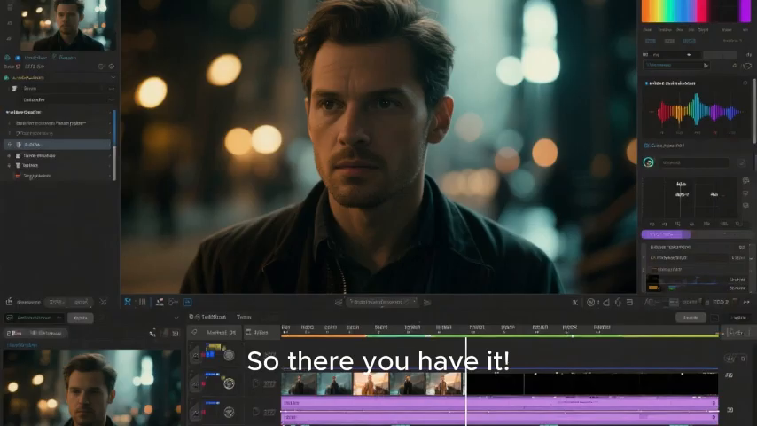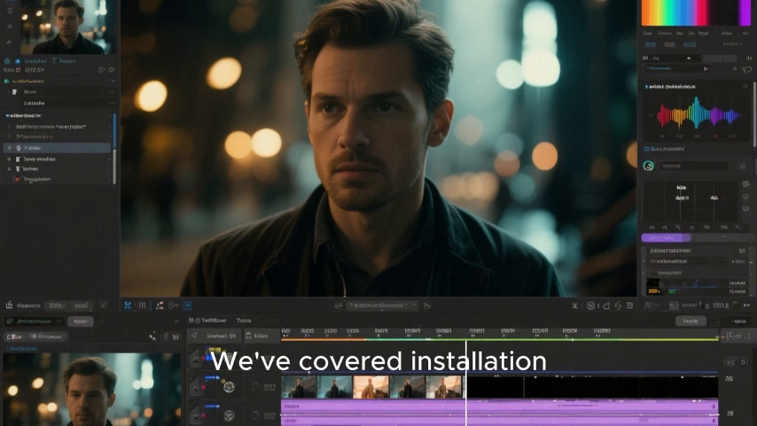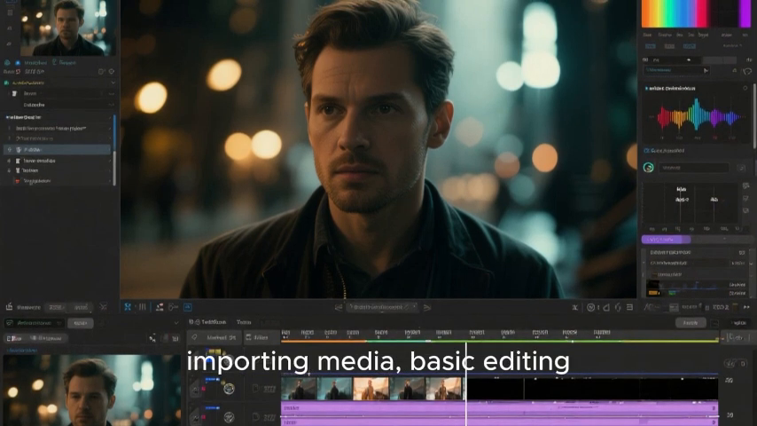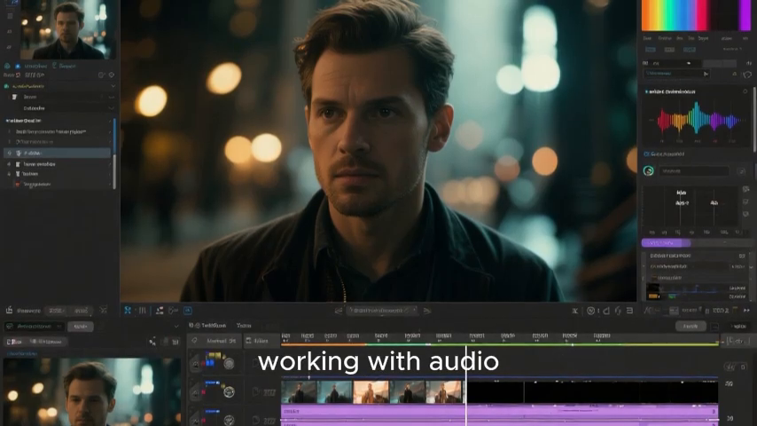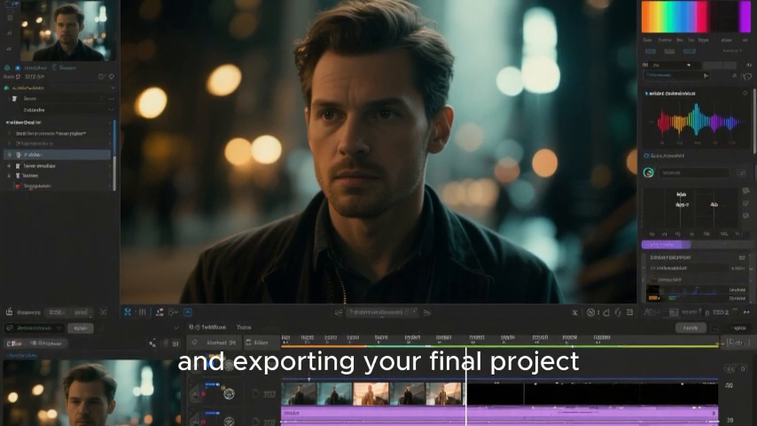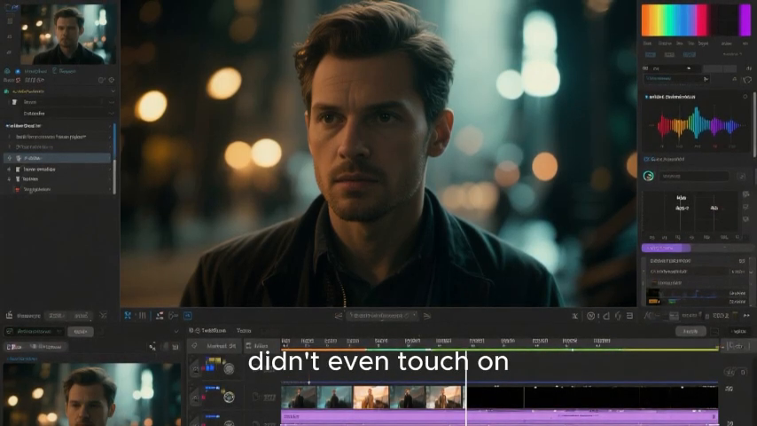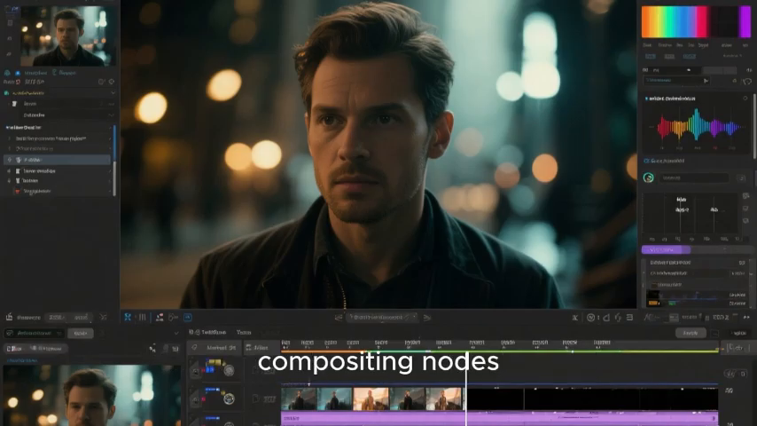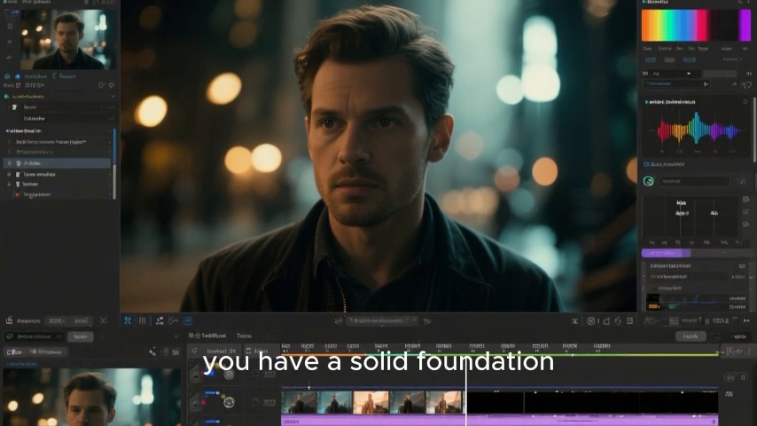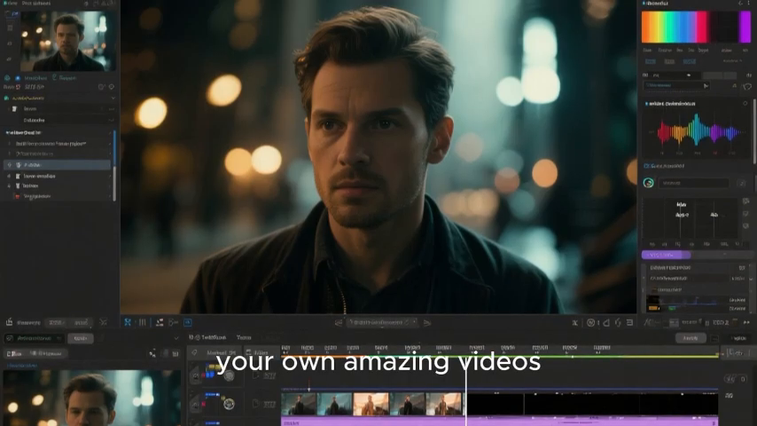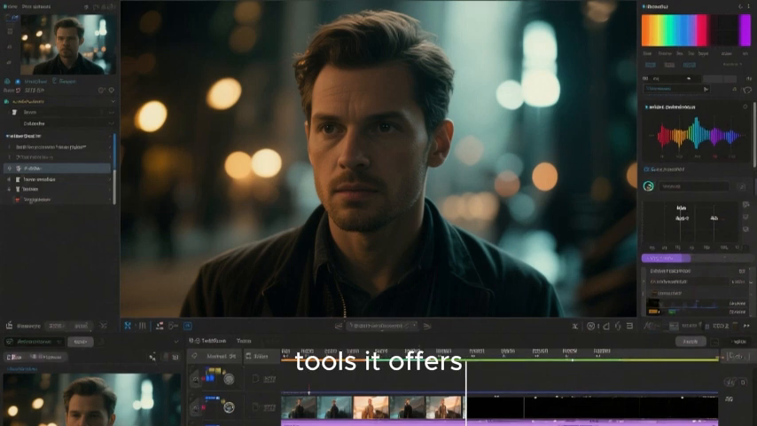So there you have it, a beginner's guide to getting started with Cinelera. We've covered installation, understanding the interface, importing media, basic editing, adding transitions and effects, working with audio, and exporting your final project. Cinelera is an incredibly deep program with a ton of advanced features we didn't even touch on, like motion tracking and advanced compositing nodes. But with the fundamentals you've learned today, you have a solid foundation to start creating your own amazing videos. The key is to practice and not be afraid to experiment with all the effects and tools it offers.